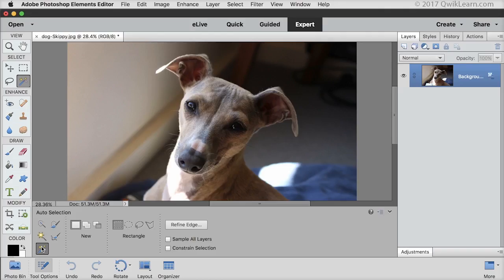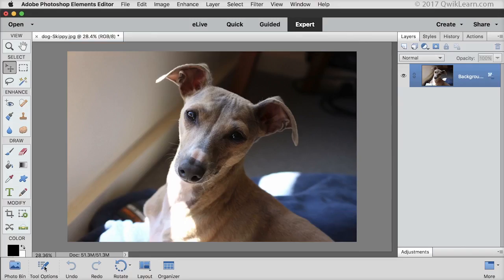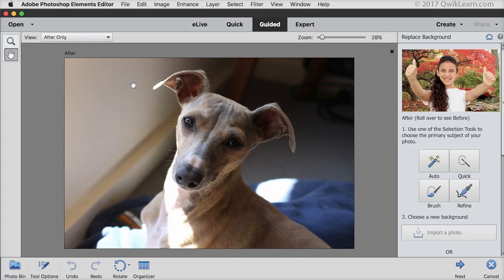Before you start though, get the Move tool, open Tool Options, and make sure Show Bounding Box is checked, or you won't be able to resize your image in the Replace Background guided edit. Click on Guided at the top of your desktop and click on Special Edits. Then click on Replace Background and follow the steps on the right.